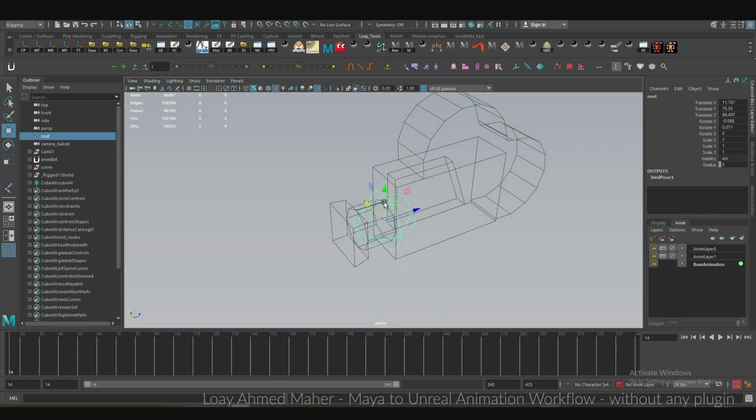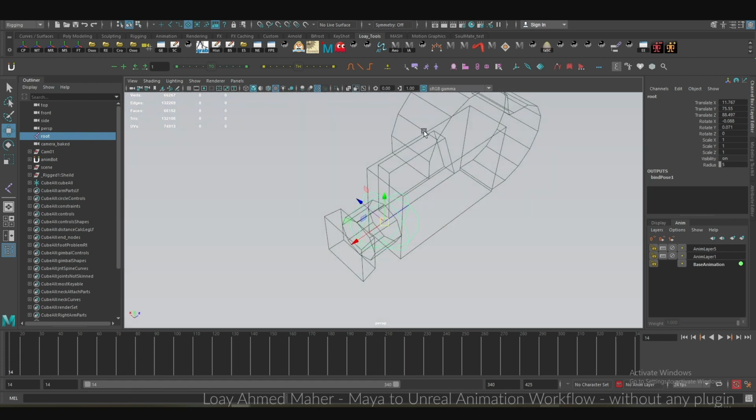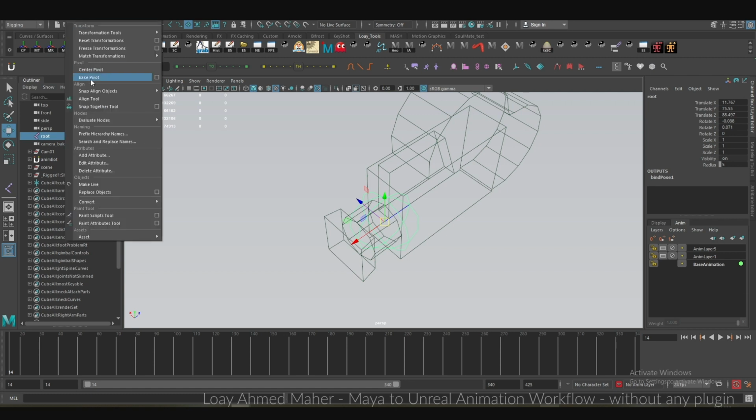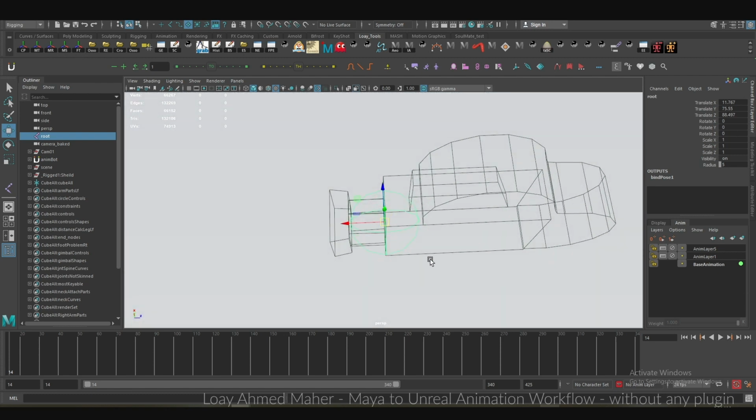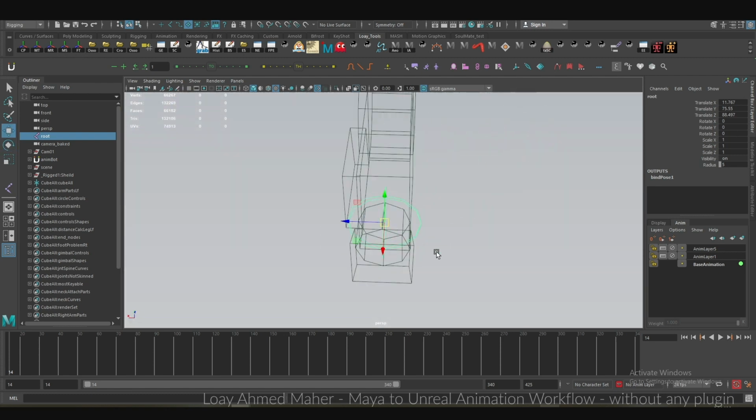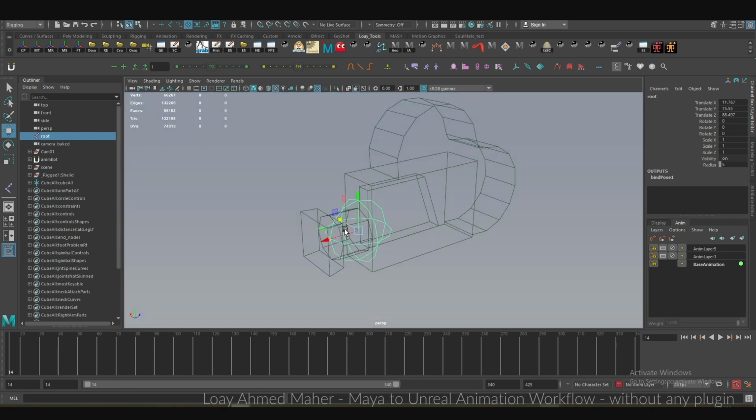Okay, first of all, let's press D and J, and rotate the orientations. Okay, now it's rotated. Let's go now to modify and pick pivot, and after that freeze transformation. And now the orientation for this joint has been corrected, right?